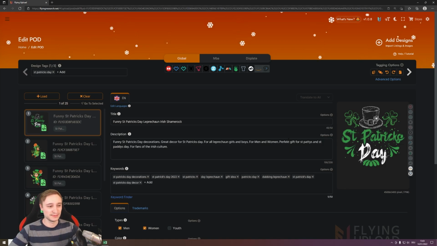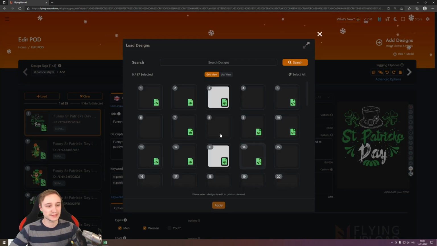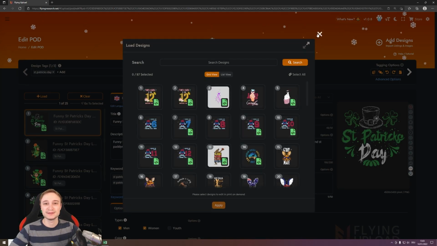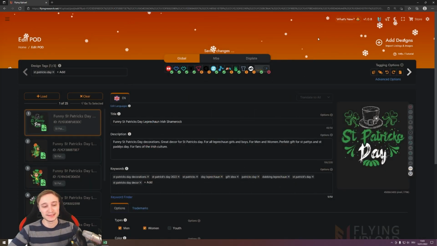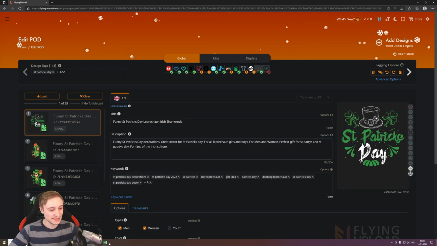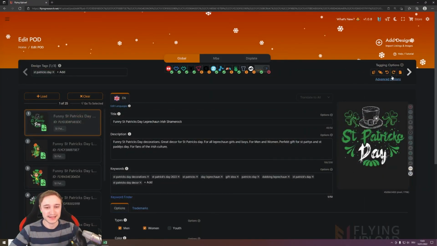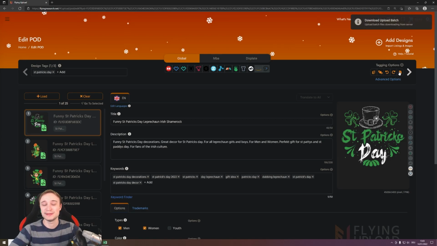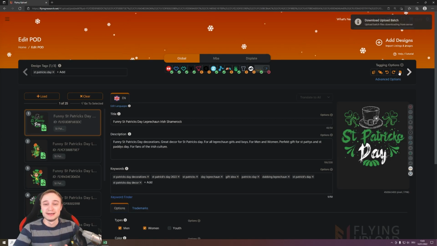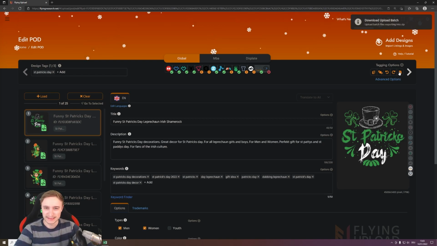No, you can simply load this back in here, for example, from the design management, the design, and then use the data again. You see all the advantages. And then you can make an upload batch, you can load it into your Flying Uploader, you can upload automatically and make your POD life very, very easy.